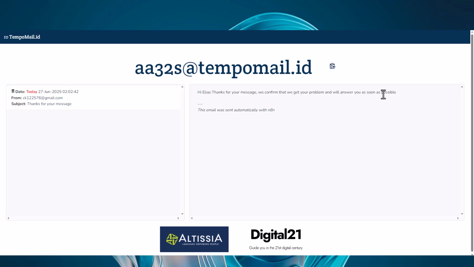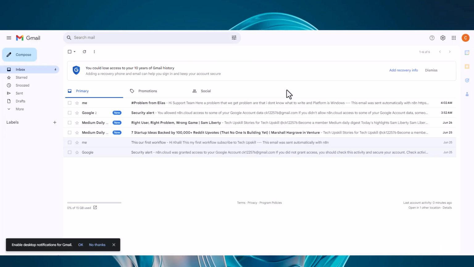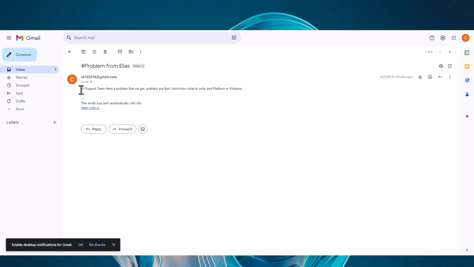As you'll see, this workflow is straightforward, but it touches on key automation concepts, such as setting up triggers, working with add-ons, and connecting multiple tools. So with that said, let's jump in and build it from scratch.